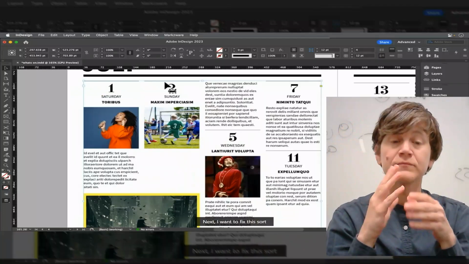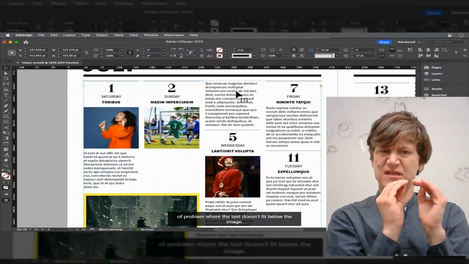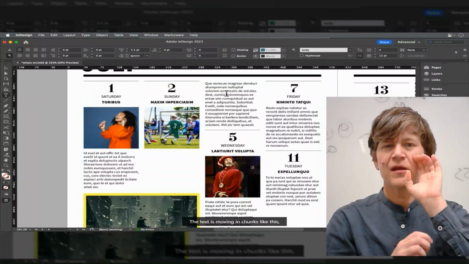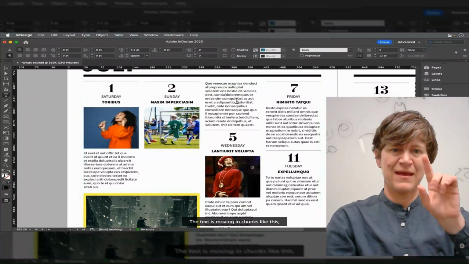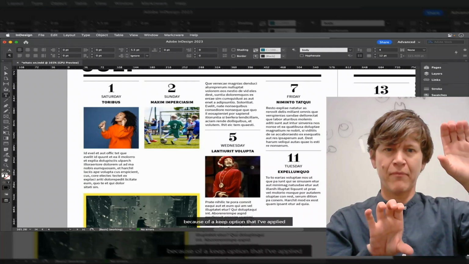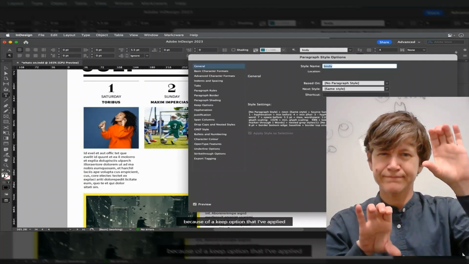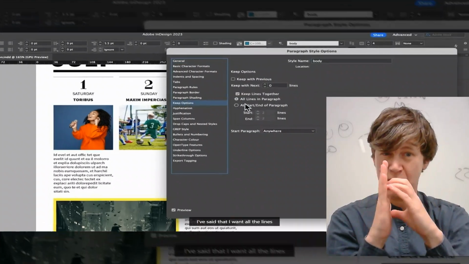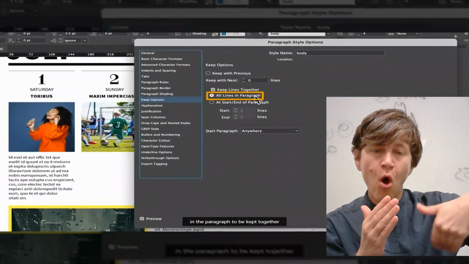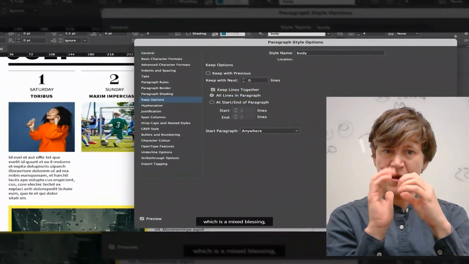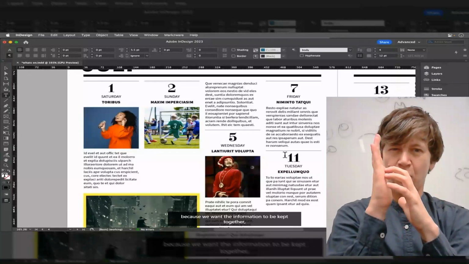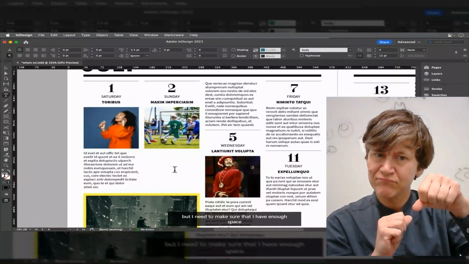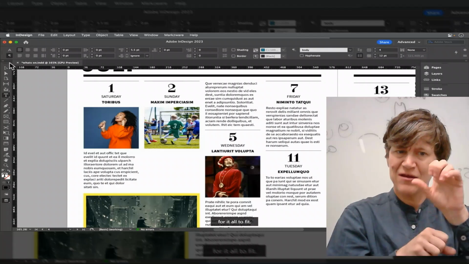Next, I want to fix this sort of problem where the text doesn't fit below the image. The text is moving in chunks like this because of a keep option that I've applied to the paragraph style. I've said that I want all the lines in the paragraph to be kept together, which is a mixed blessing because we want the information to be kept together, but I need to make sure that I have enough space for it all to fit.